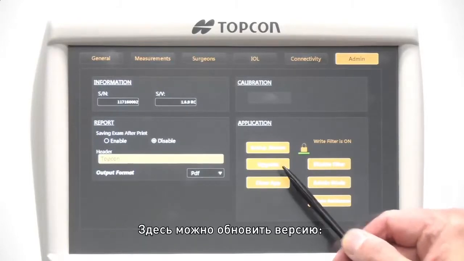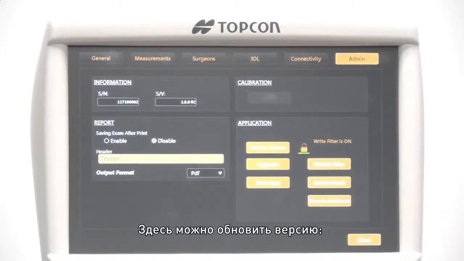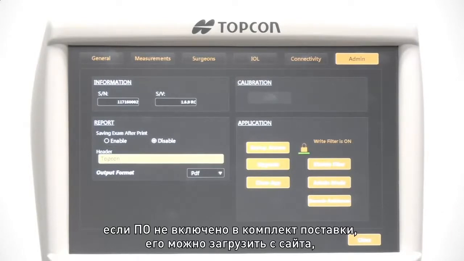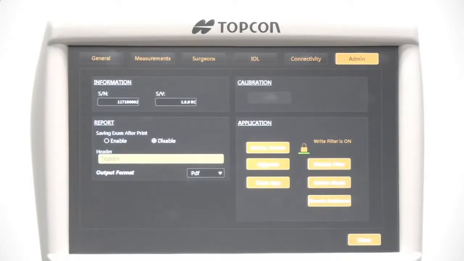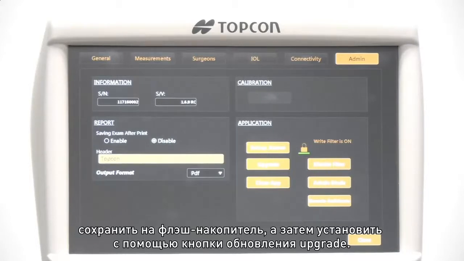We can upgrade when new software comes along. You can download the software from the web, install it on a USB drive, and then transfer it with the upgrade button for the software to be upgraded.